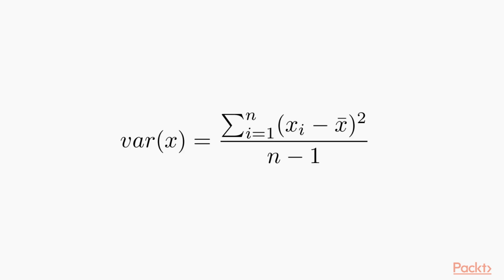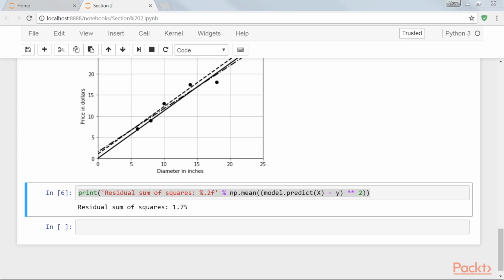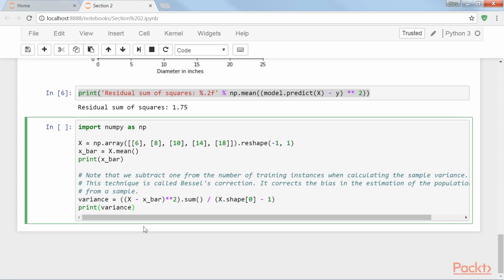Variance can be calculated using the displayed equation. X bar is the mean of x, xi is the value of x for the ith training instance, and n is the number of training instances. Let's calculate the variance of the pizza diameters in our training set. Enter this script for that.